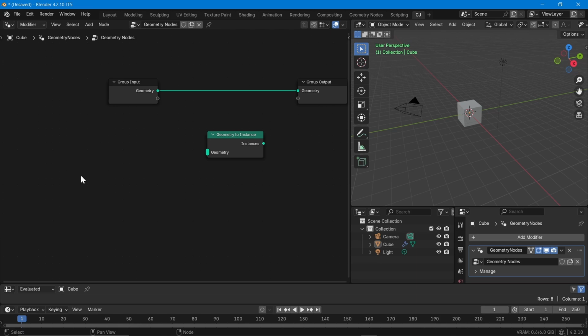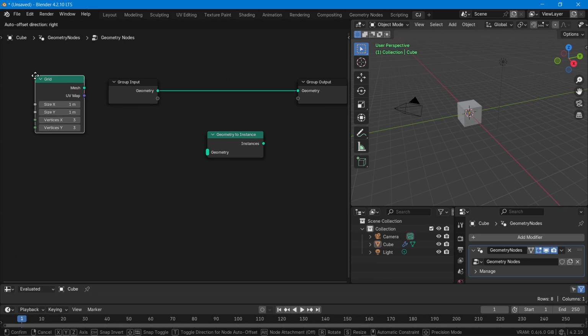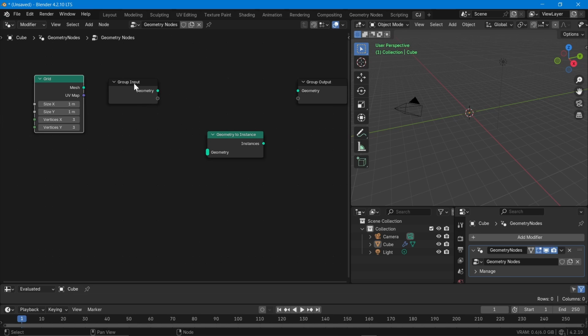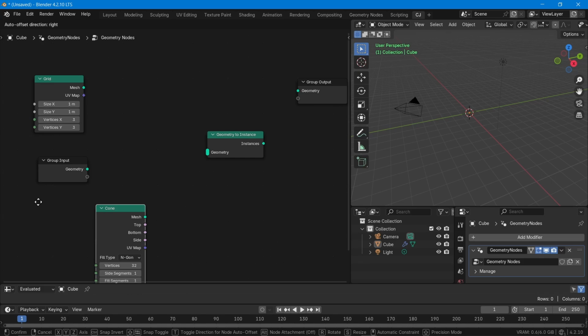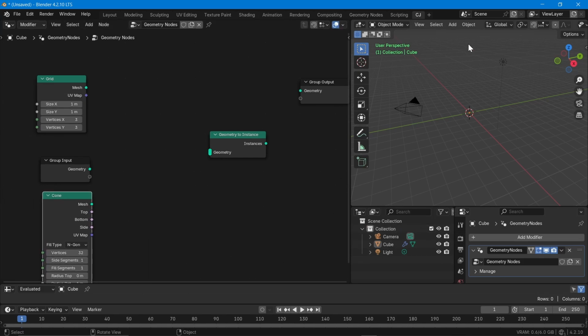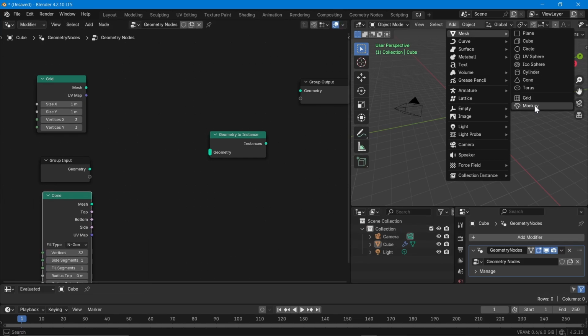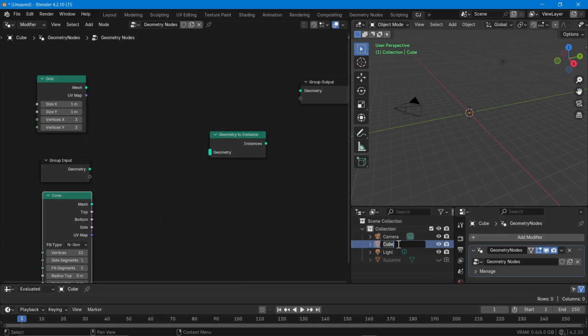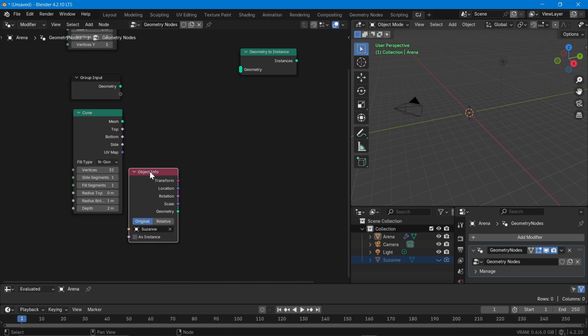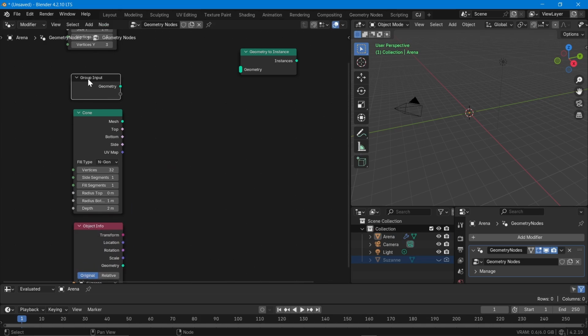So let's bring in a few nodes. Let's bring in a grid. Okay, this we'll keep aside. Let's take a cube, let's take a cone, and let's take a Suzanne. Suzanne is not there in the geometry nodes list, so I'll add it from here. Let's put this as arena. This way we are going to try out the geometry nodes and bring in the Suzanne as well. So now I have three inputs. One is the default cube, one is the cone, one is the Suzanne.